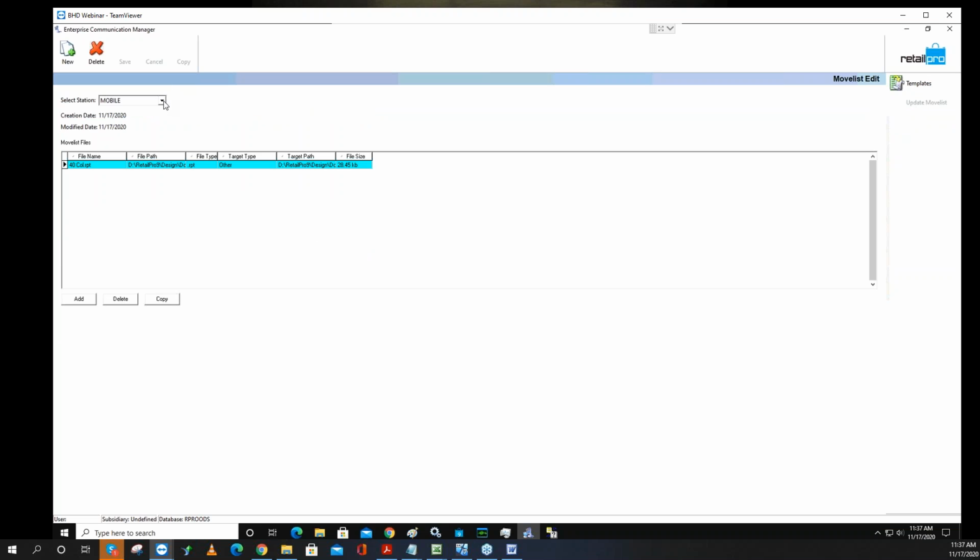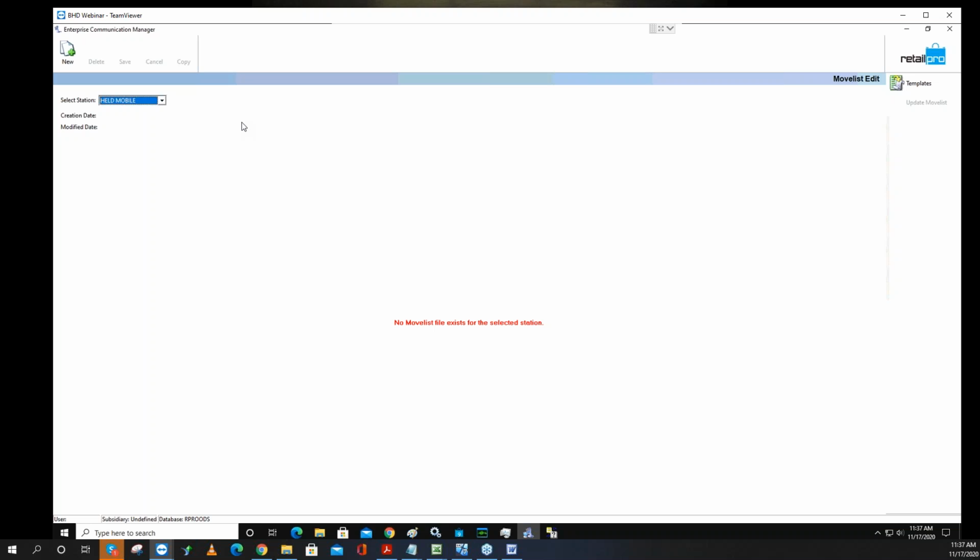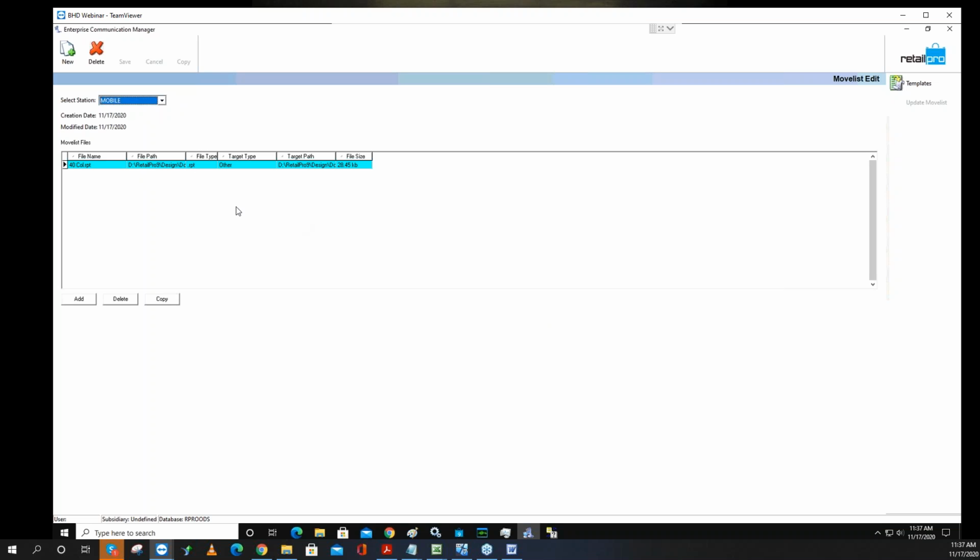All right, so this station has a pending move list. This one does not. Now the next polling cycle, this would go, and it would overwrite the file at the other end. So sending files to the remote is easy. This could be a doc design in Retail Pro. It could be a PDF. It could be a policy and procedure manual that you want to have in the R drive under policies and procedures, right? It could be whatever you want to send.